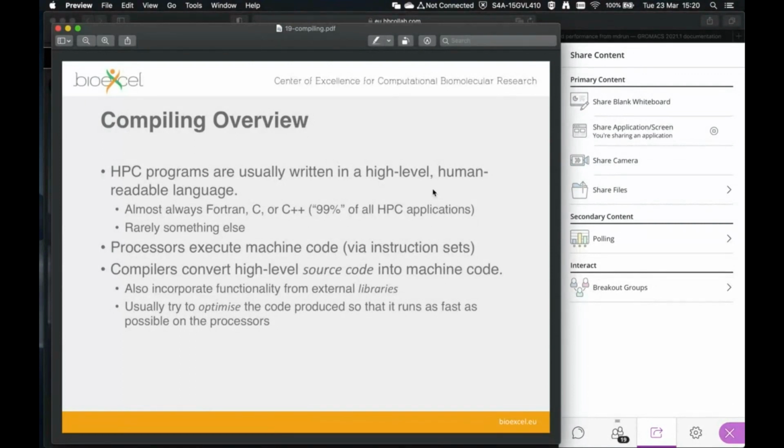And these are all languages where you have to compile to generate an executable. It's rarely something else, such as Python or Java. These aren't used that much, though they are becoming slightly used in some cases. So you start off with high-level human-readable code where you have sets of functions that you can read and understand what you're doing.